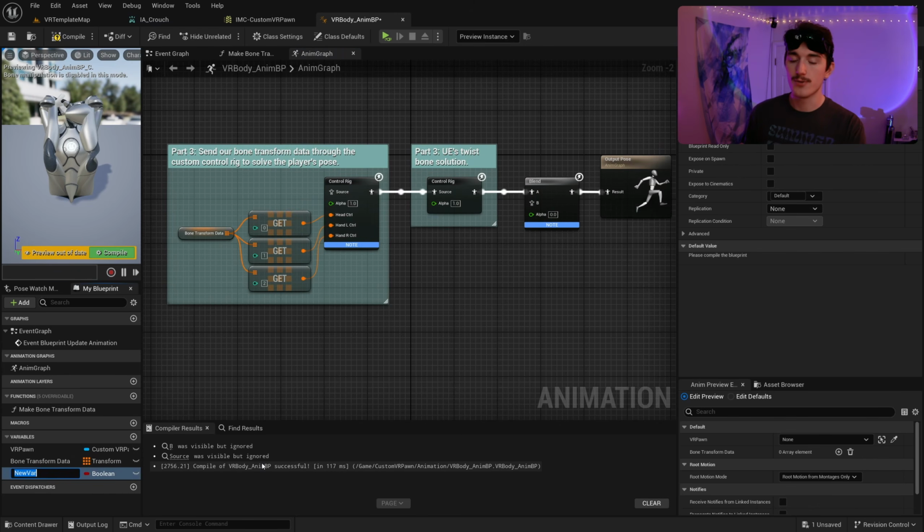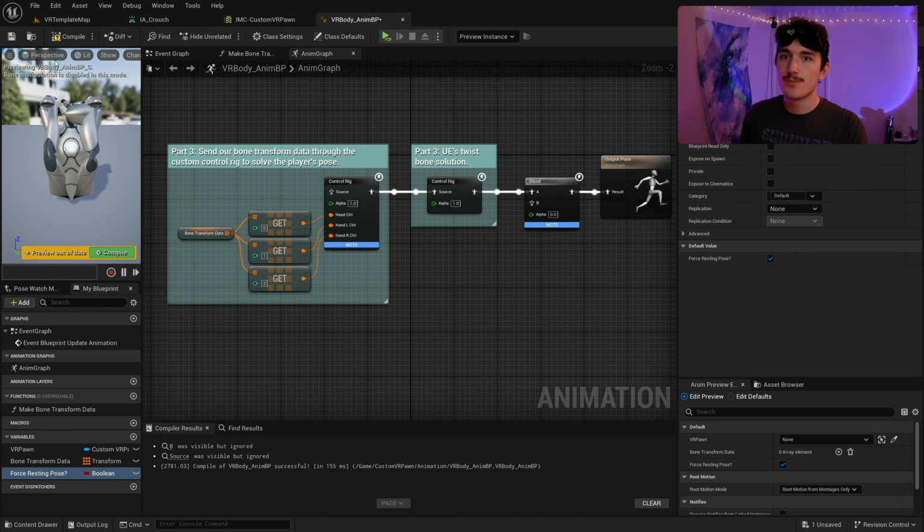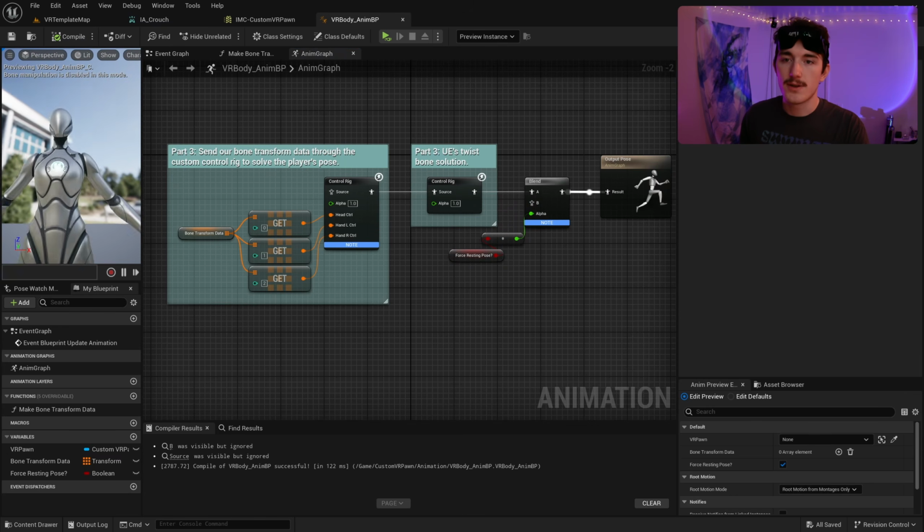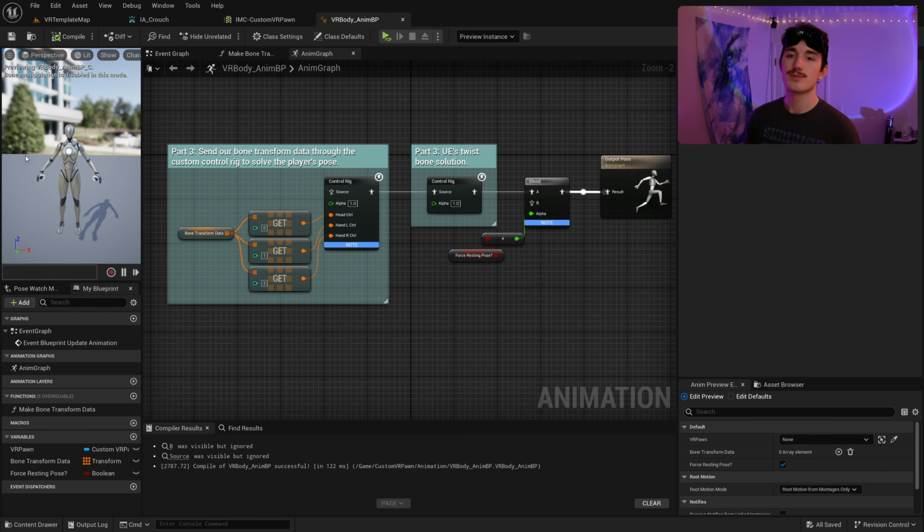So I'm going to create a new Boolean variable, and this is going to be called force resting pose. And I'm going to set this to true by default. And then I'm going to plug this into the alpha for that blend node. So now the skeletal mesh should always start in its resting position until we set this to false. And that's going to be really important for gathering the skeletal mesh's default proportions before it gets all jumbled up with the control rig stuff that we made.